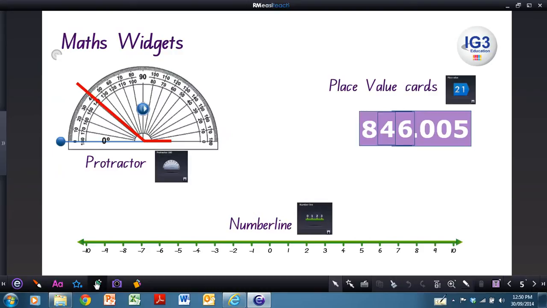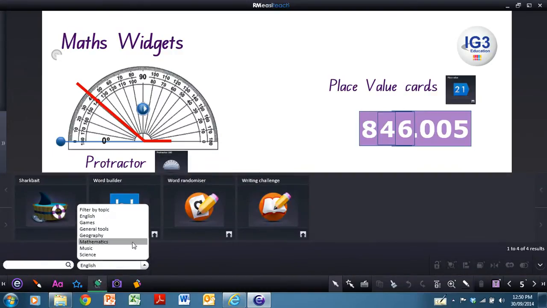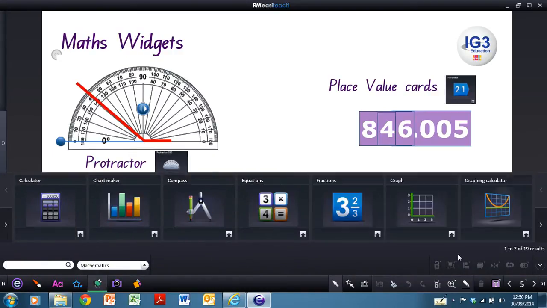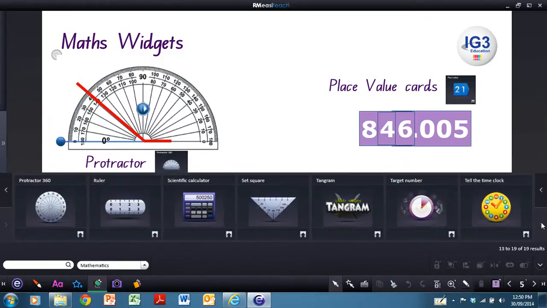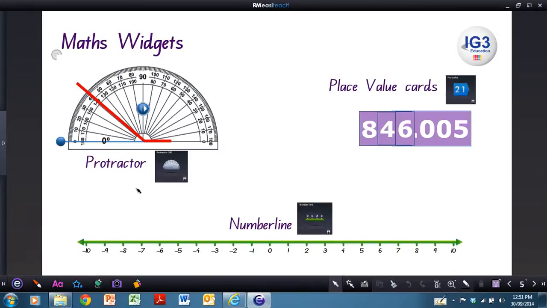There are also a number of maths widgets. When we select maths here, we'll see that there are 19 different maths widgets, and once again you're able to scroll through and select the ones that you want to use. There's also some protractors and rulers, set squares. So the ones that I have selected here on the screen, I've got the protractor, and with this here I'm able to pull on that little blue ball and it will tell me the angle. I've also got the option of doing it from the other side as well.